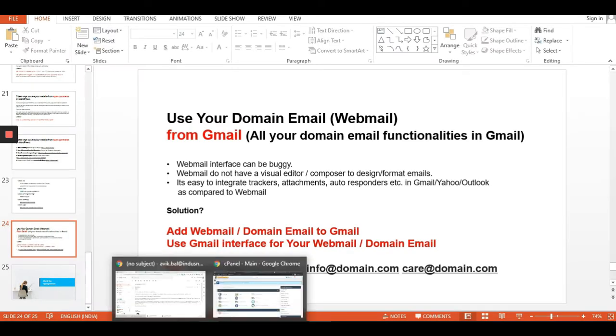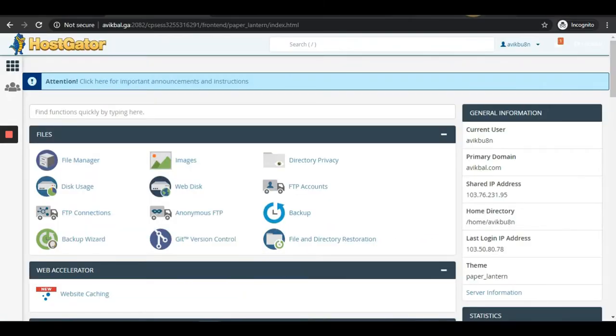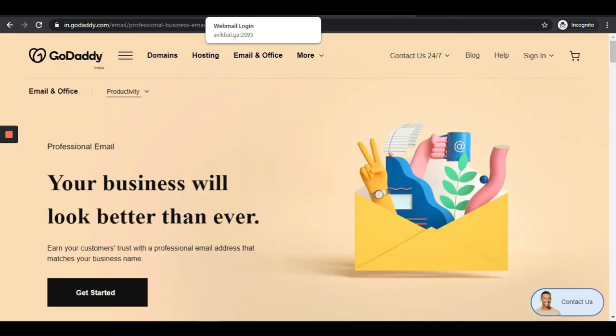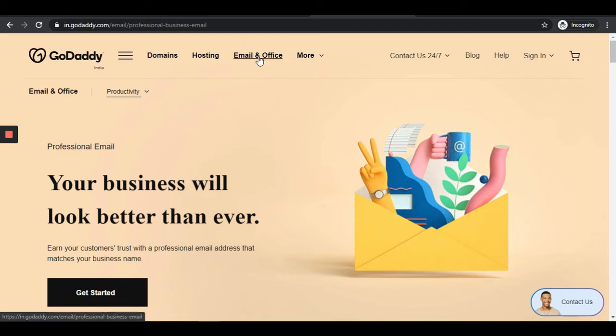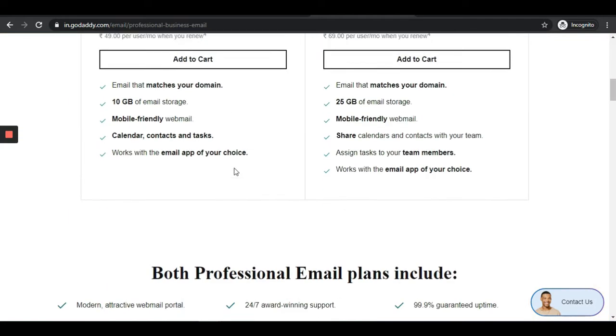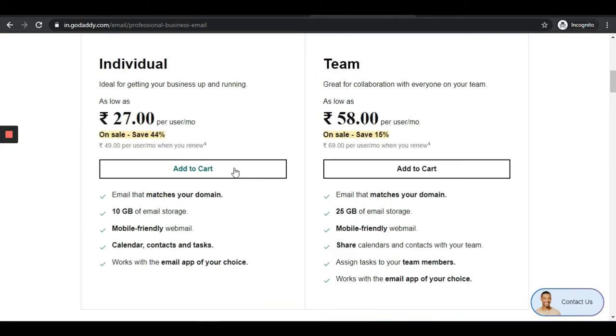There are two options. One is the paid, premium option, where you can purchase an email service. So there are two ways to create a webmail or a domain email. One is that you can use a professional service. Whatever hosting account you're using must have some email services. Under this service, you can create or purchase an email ID which is connected to your domain name, so info@yourdomainname.